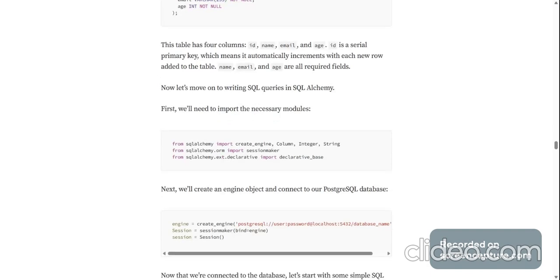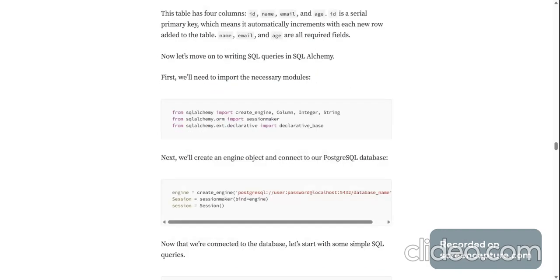So let's move on to writing SQL queries in SQLAlchemy. First, we'll need to import the necessary modules. So from sqlalchemy, import create_engine, Column, Integer, String. From sqlalchemy.orm, import sessionmaker, and from sqlalchemy.ext.declarative, import declarative_base. Next, we'll create an engine object and connect our Postgres database.